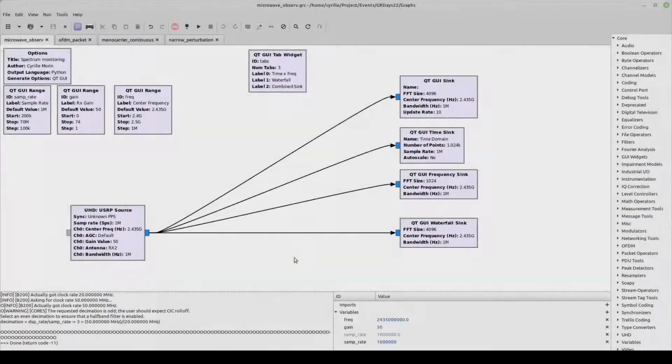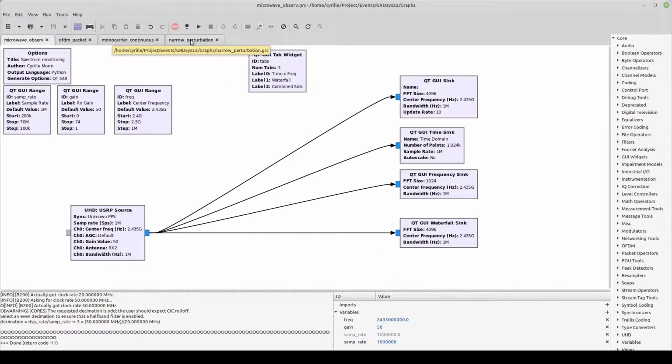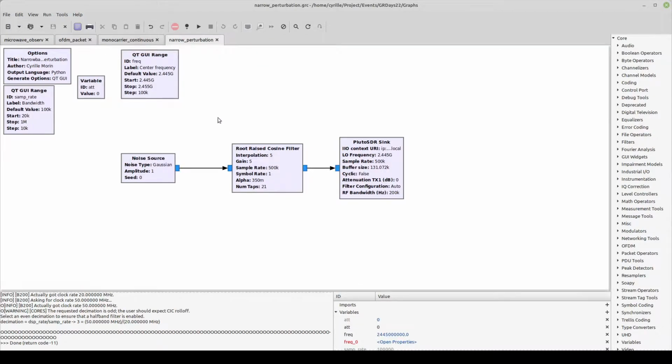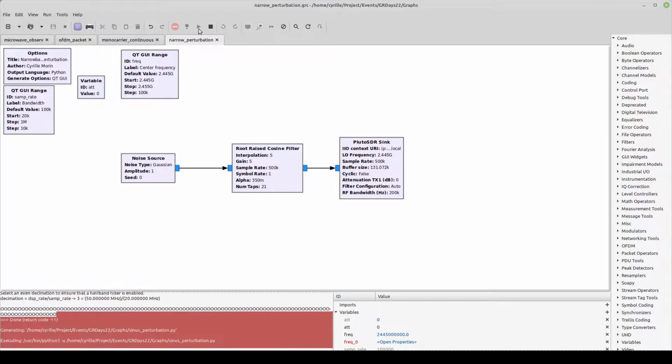Now that we've seen a good example of real-life narrowband interference, we'll try to replicate that with a more controllable interference scheme. So I've made a very simple, again, flow graph that just has a noise source that I can filter to reduce the bandwidth a bit, and I transmit that into another software-defined radio, and I allow myself to change the center frequency and the bandwidth.